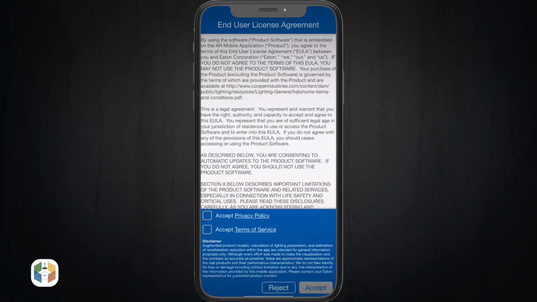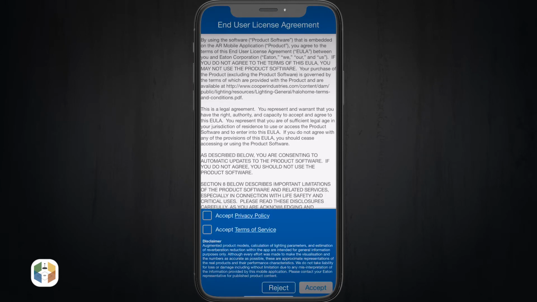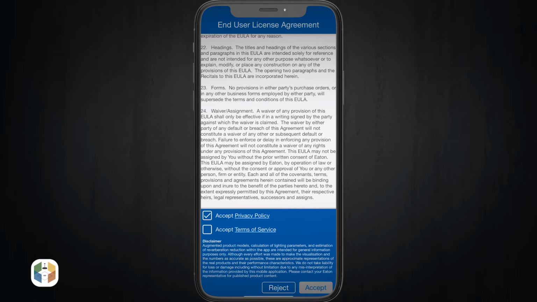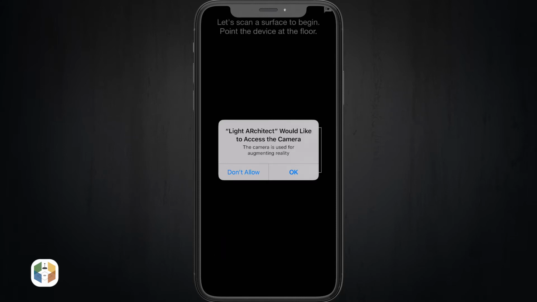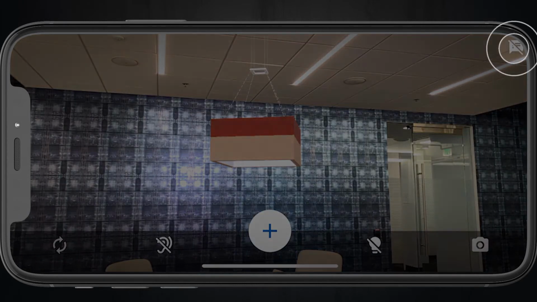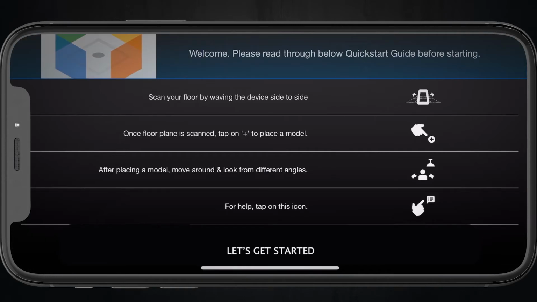The first thing you'll see is a licensing agreement, which includes our privacy policy and terms of service. Scroll to the bottom and check the boxes, then tap the Accept button. This app will need access to your device's camera, so you'll need to allow it access when you see the prompt. You can choose to read through our Quick Start Guide for instructions and pointers. You can come back to the guide or troubleshoot at any time by tapping the Guide button in the upper right-hand corner. When you're ready, click on Let's Get Started at the bottom of your screen.